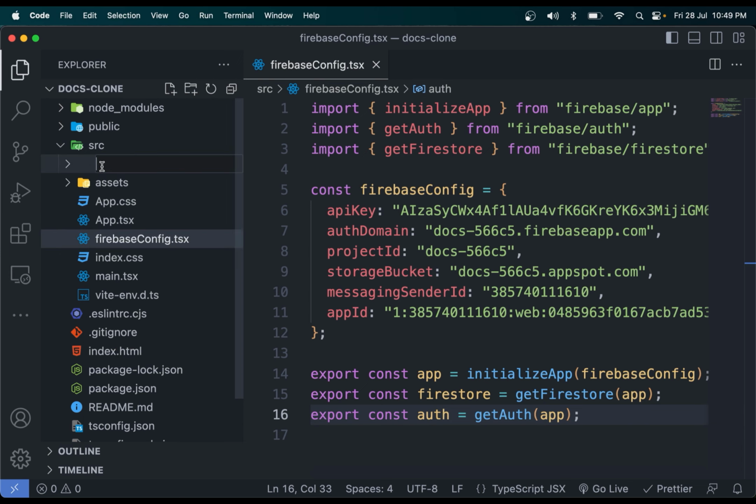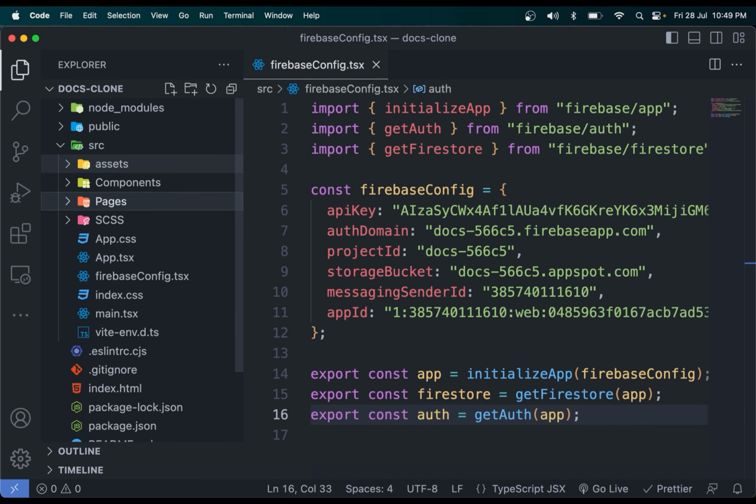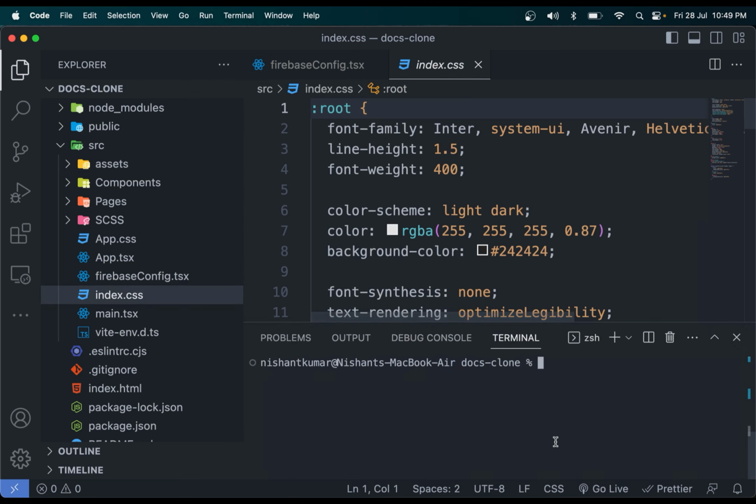Let's add some folders. We can say SASS, or not SASS, let's say SCSS, and one more for components, one for pages. Fine. Let me leave it at that for now. Now we have to rename this index.css, or why don't we start the app first? So we can simply do npm run dev.